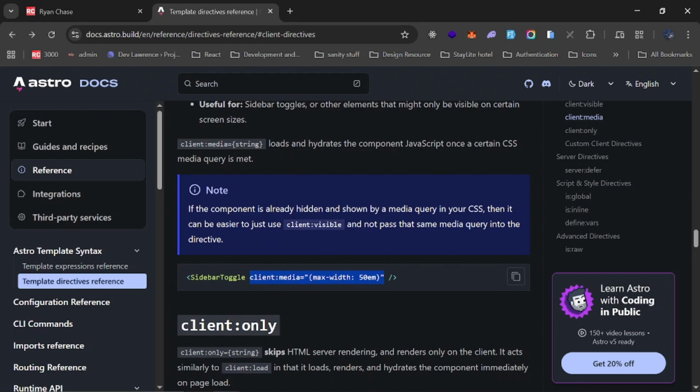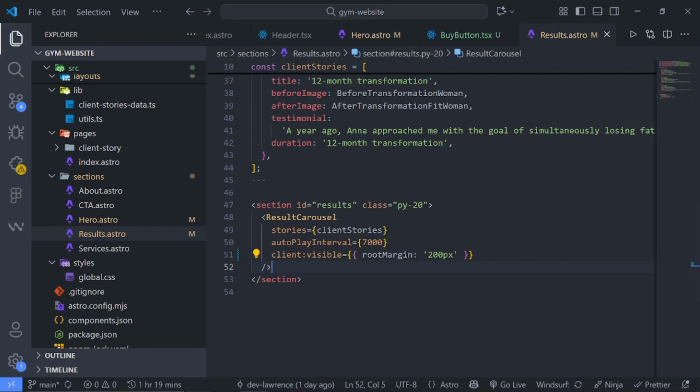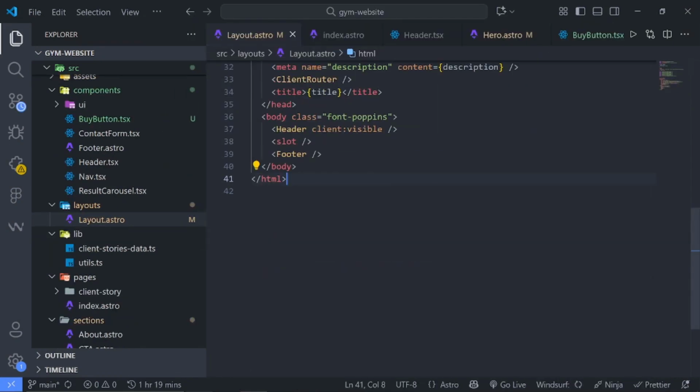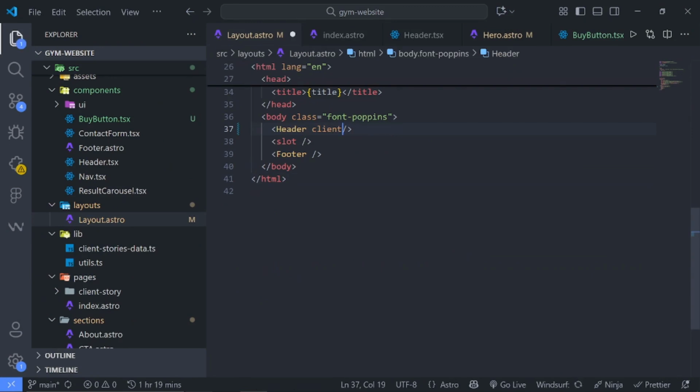So I will copy it, then I will go to my layout.astro, that's where my header is. Then I'll get rid of this one and paste it right here and save. And I'll change mine to min-width because I'm going from mobile to desktop. And let me just put 768 pixels, 768px, and save.